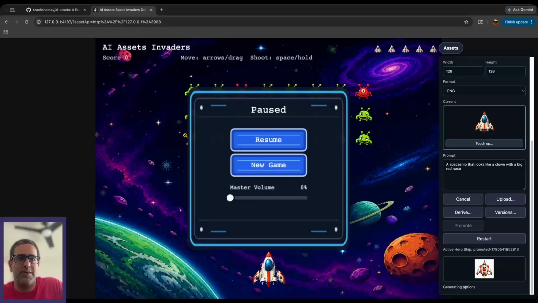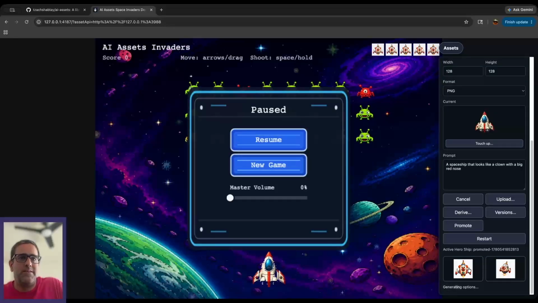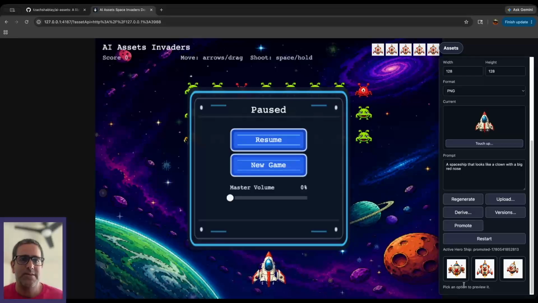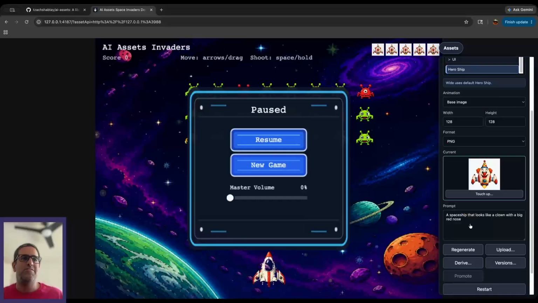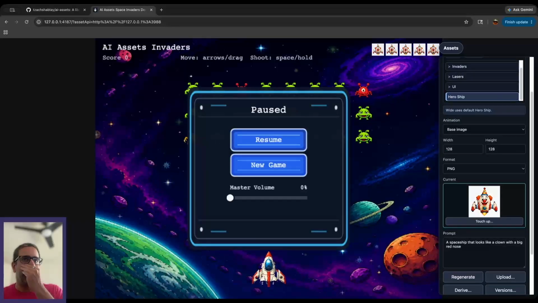Okay, so I got the first one. I got the second one, and I got the third one. So I'm going to go with the one in the middle, and I will promote it. And now it's being used as the base image, and I can now create an animation for it. So I go to the idle animation.